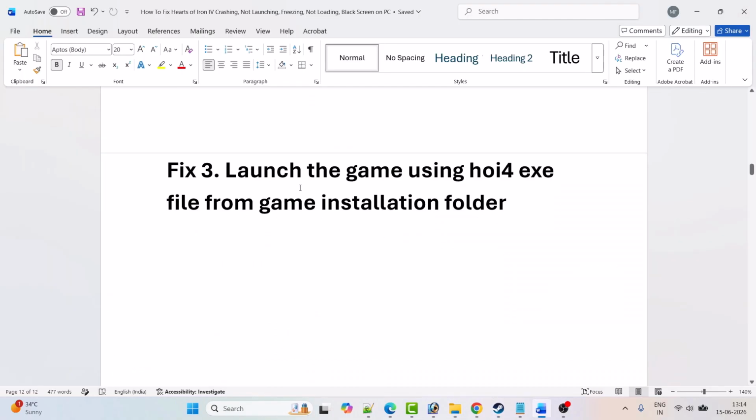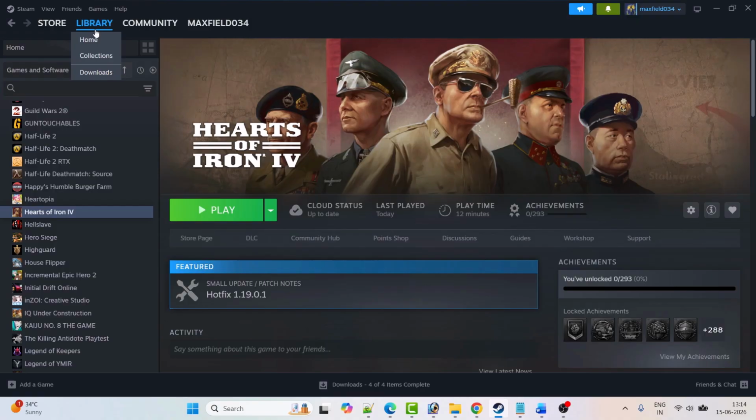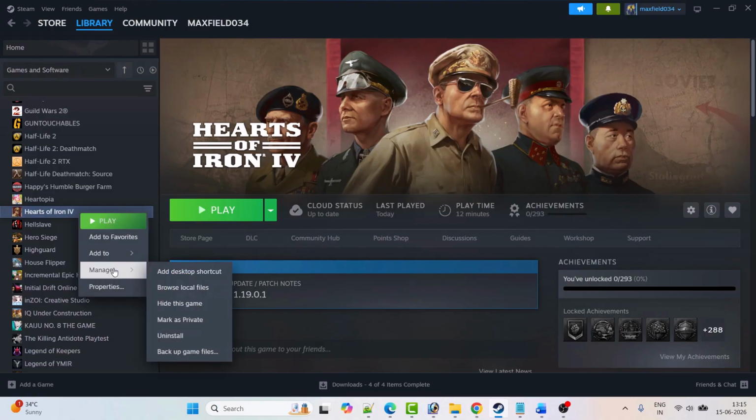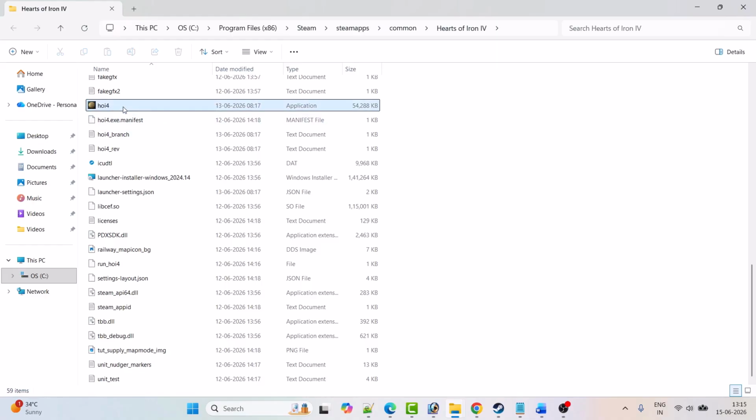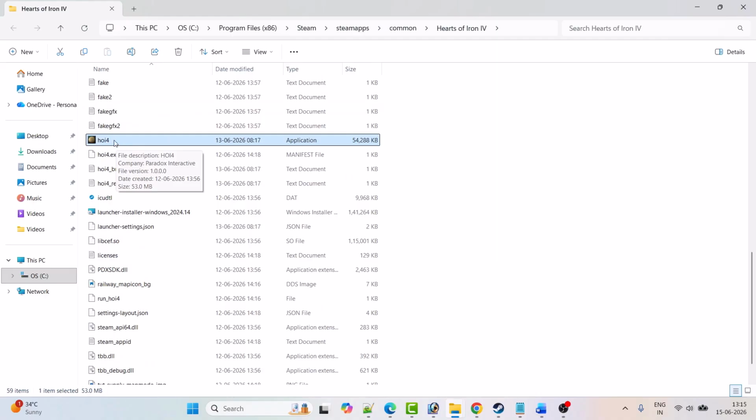Fix 3 is to launch the game using the HOI4 exe file from the game installation folder. So open Steam, go to library, right click on the game, select manage and then click on browse local files. Now look for the game exe file. Here it is, HOI4 exe file. Now double click this HOI4 exe file and then try to launch the game from the game installation folder and check if your problem is solved or not.